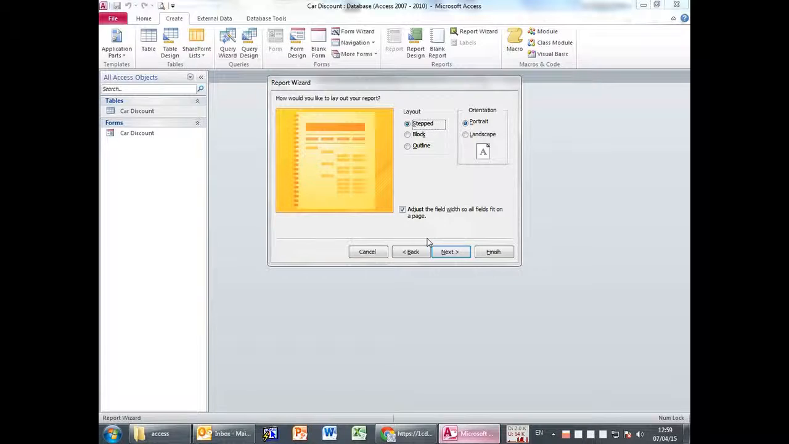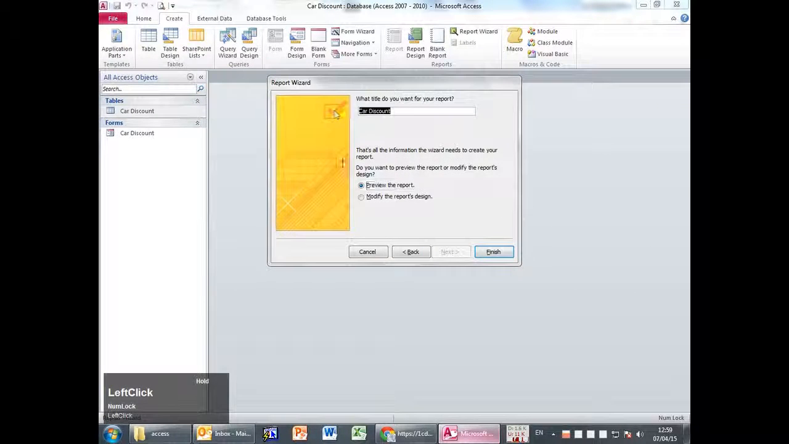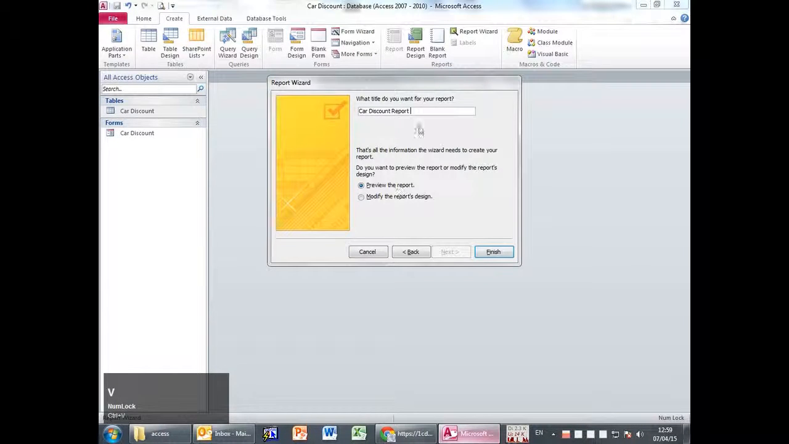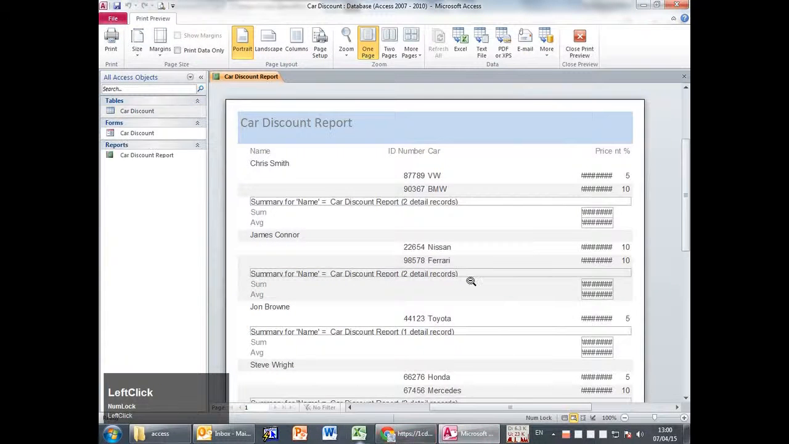That's it. Next, this is what I would like to see as a title. So this is my header. If I'd like the header to be car discount report, this is what I'm going to be doing. And finish. That's it. Remember, whenever you see this, it means this is too short for the information to be displayed. And let's have a look at how I can change that.